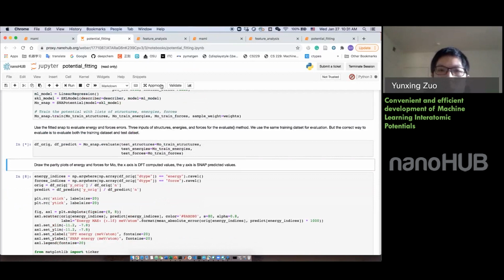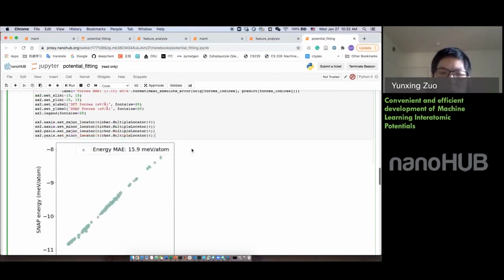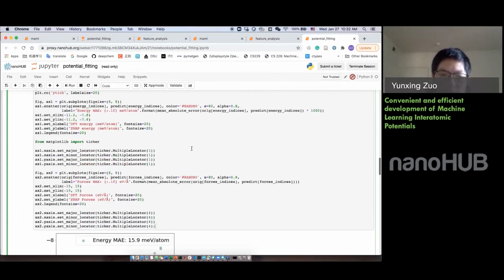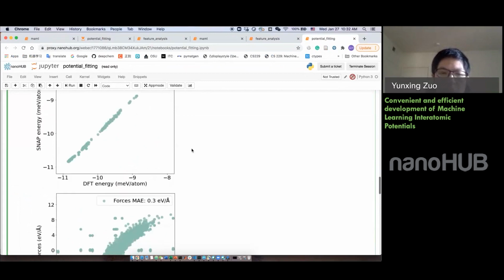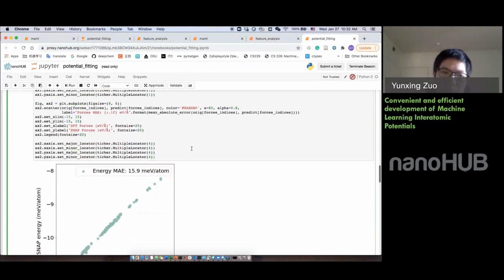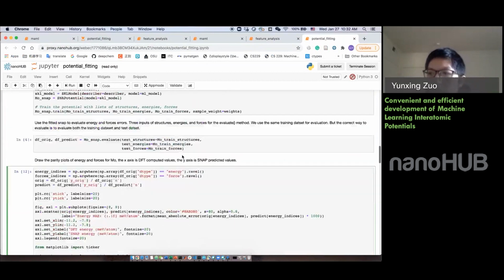So it looks like it may still take a while. So we will jump to our pre-cooked notebook. Here we show two parity plots, for the energy and for the predicted energy and the forces. As we can see, this yields the same results as previously. That's because we use the same configuration as previously.